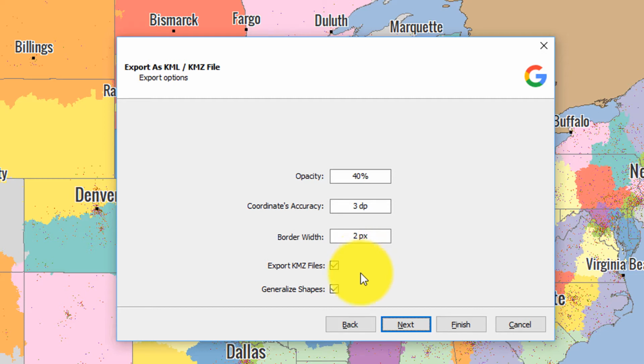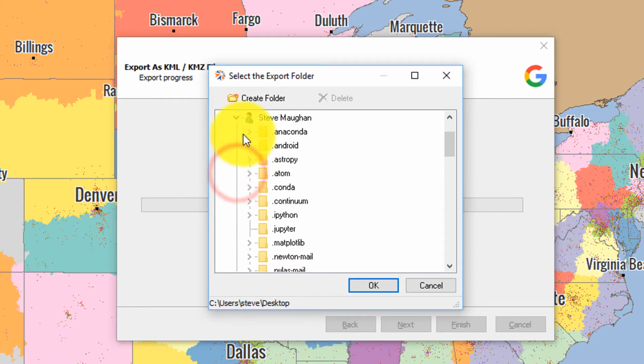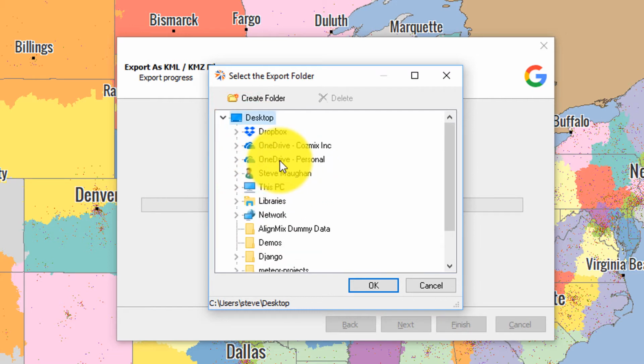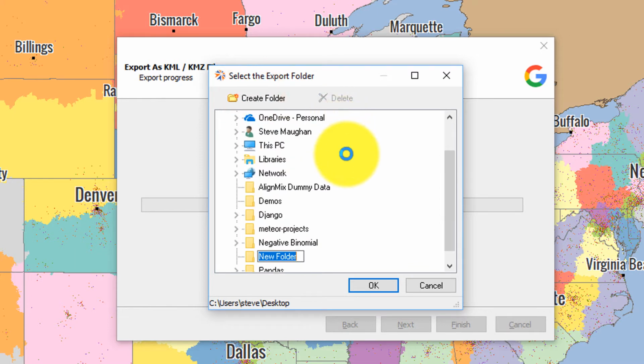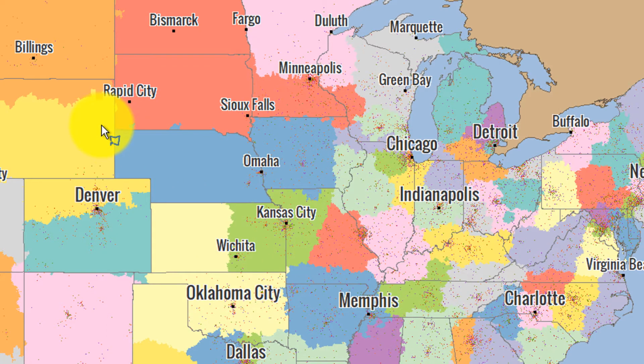Generalized shapes, what that does is if it sees a straight line with say multiple points on, it just generalizes it to a straight line. So that can save a bit of space as well. Let's hit next. Now it's asking for a folder. I'm going to put it on say my desktop. Create a folder on the desktop. Call it Demo 2018. Okay, and that's it exported.